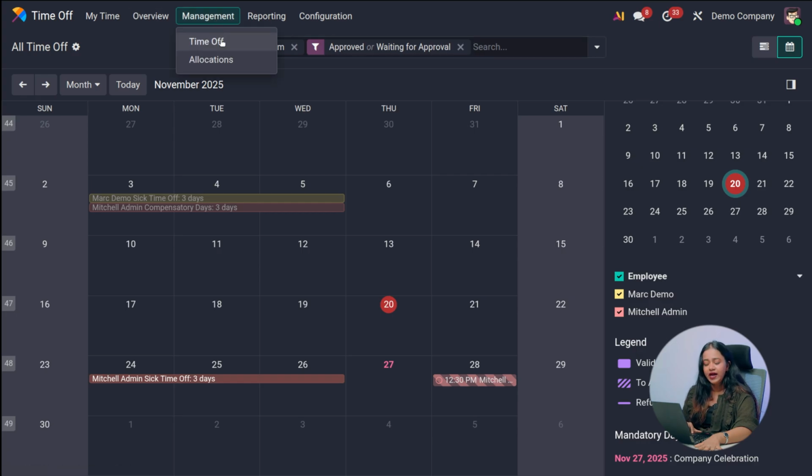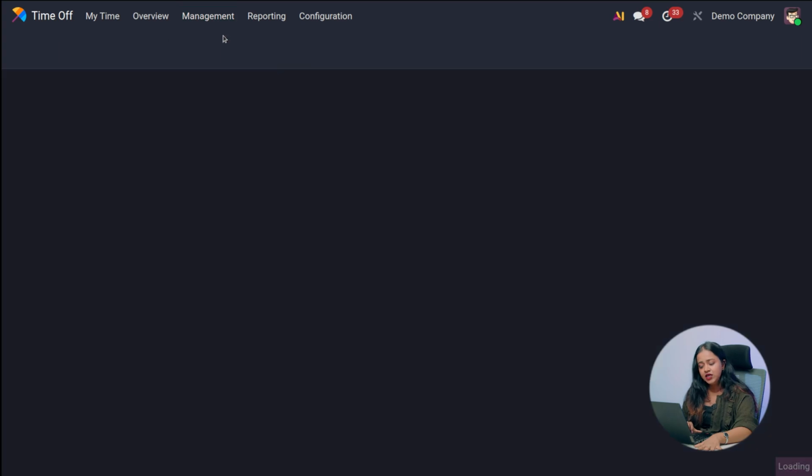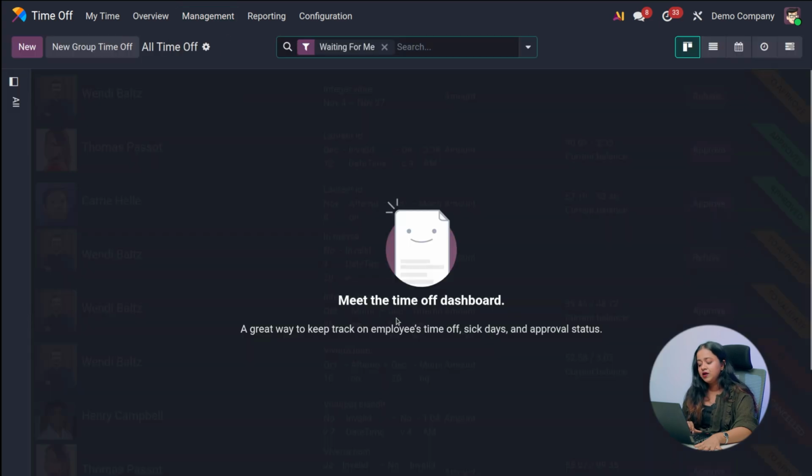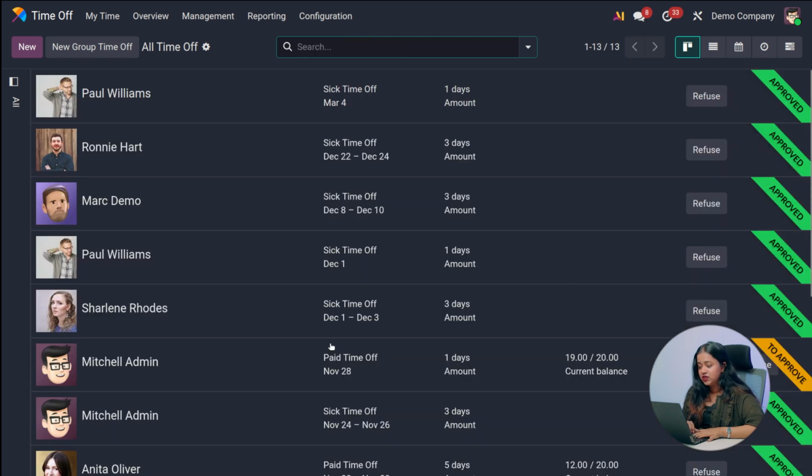So here you have the management, under which you have time off as well as allocation. So for the management, I'm going to the time off. Now this is the time off dashboard. Okay, currently we don't have any data to display. This is waiting for me. If I click on this, these are the ones waiting for me to approve. So here you have Michelle Admin's paid time off, where you have the option to refuse it as well as approve it. Now let me show you how it looks to refuse it.